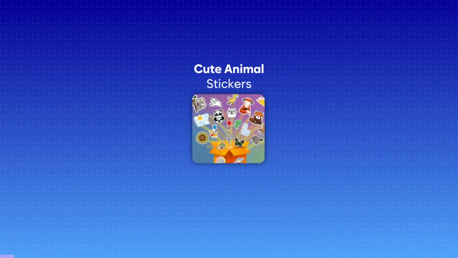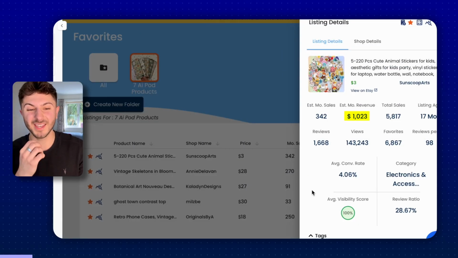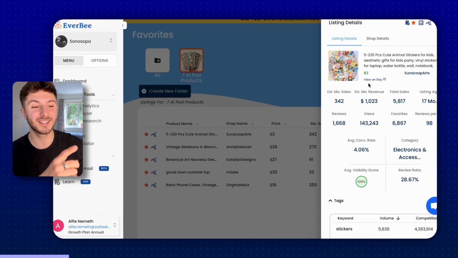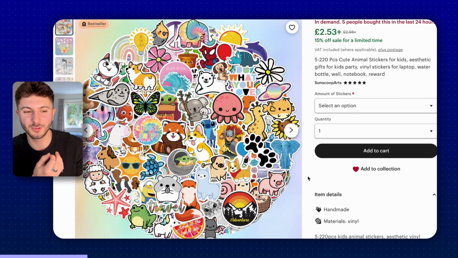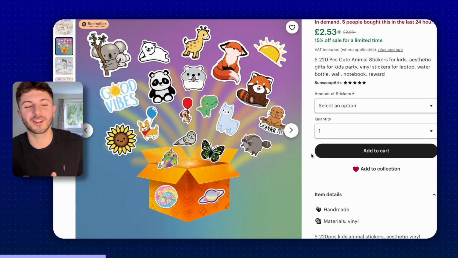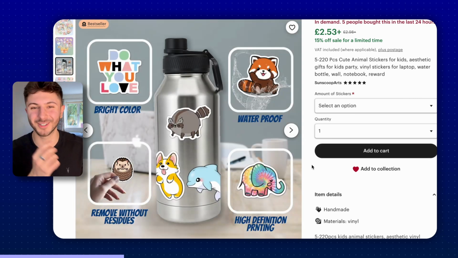But anyway, moving on to the next product now, and this is going to be cute animal stickers. So again, as you can see here on my Everbee account, these products are making over $1,000 a month on Etsy, and considering they're being sold for a very cheap price, this is very good. And if we click through and take a look at them on Etsy, you can see they're just pretty simple cartoon style cute animal stickers, and they can be stuck onto objects, obviously I suppose because they're stickers. But yeah, they look really good, and I personally really like the raccoon one. I think that's pretty cool.